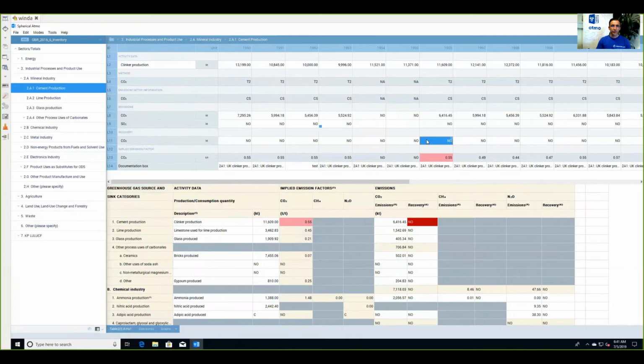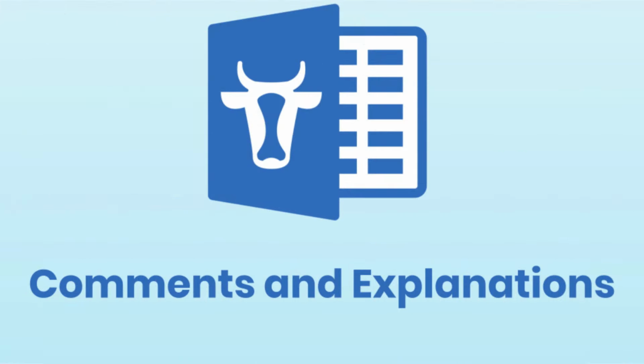So if you are working on your data in Excel, perhaps one of the things that you can do very quickly with the help of Atmo is to paste this data in Atmo, and Atmo will tell you at least if this data is valid in the cell. So that's all about data entry and validation. And our next section is on comments and explanations.